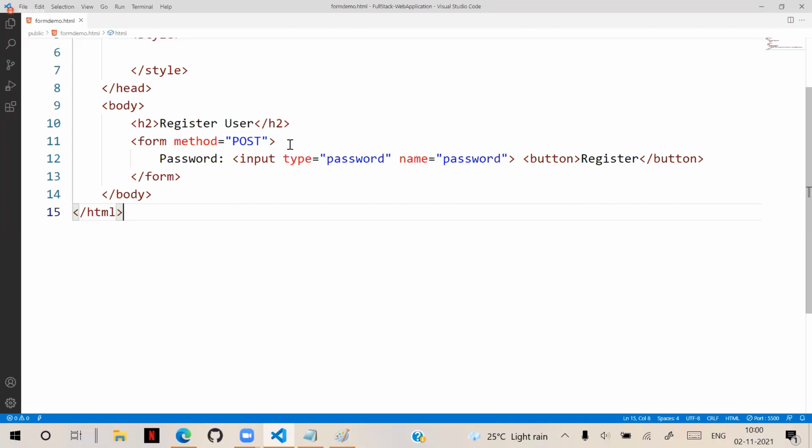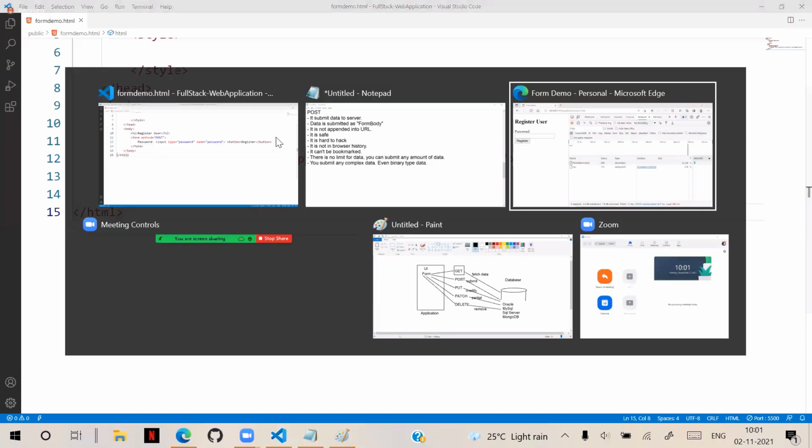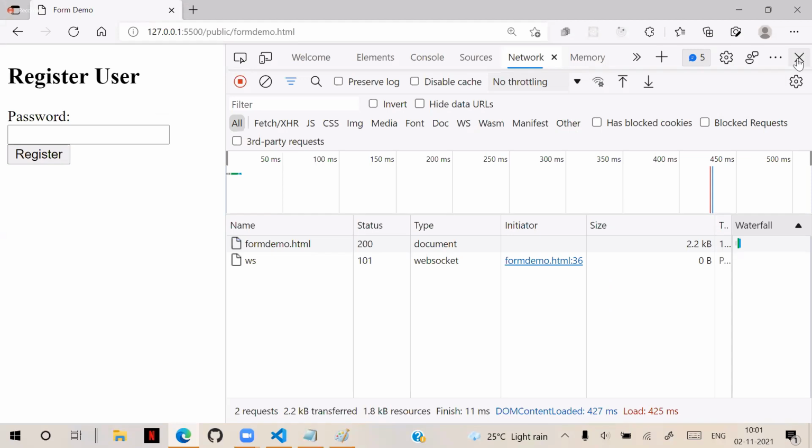So you must have a server side technology. That server side technology will collect the data and it will use that data. Currently, we don't have any server side technology, so practically, you cannot implement that. Just you can understand. When you use POST, you can see that it shows some error. I will refresh this page one more time.